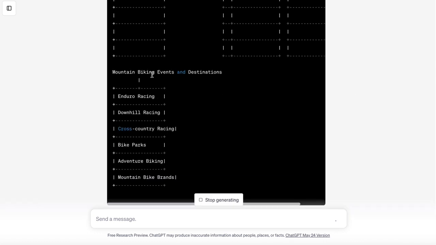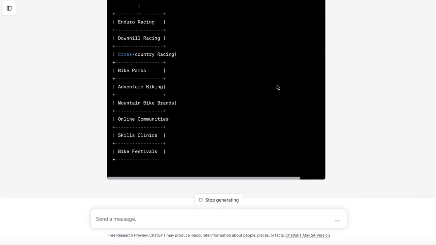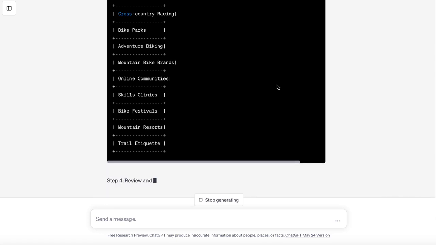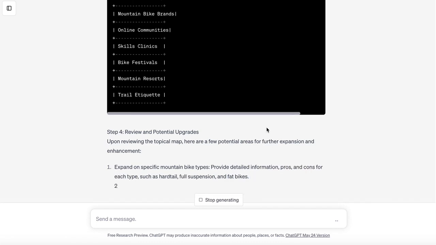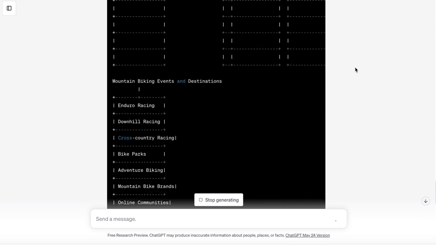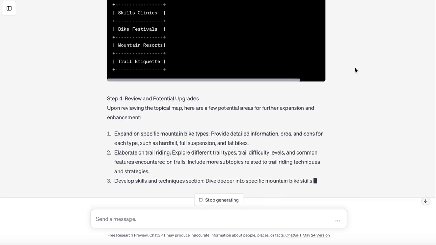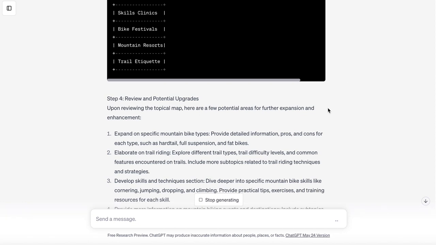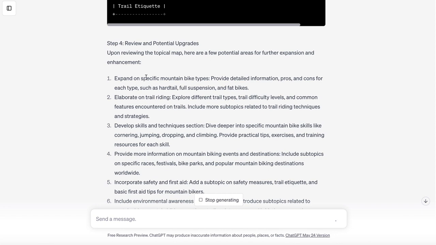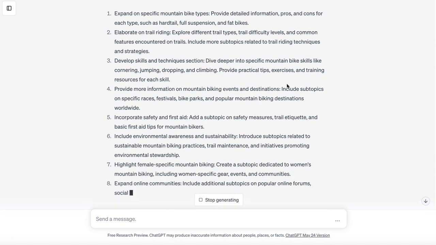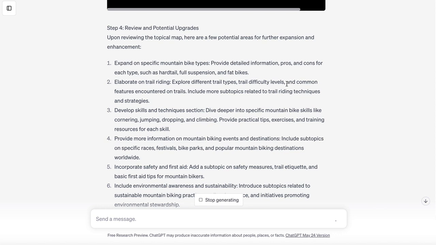The last one is mountain biking events and destinations. Then step 4 is review and potential upgrade. That means it reviews the generated topics and subtopics, and if it finds any gap between them, it expands on it and includes these missing topics as well. So here, expand on specific mountain bike types, provide detailed information, pros and cons. It guides us on how we can expand our topic and subtopics more comprehensively.